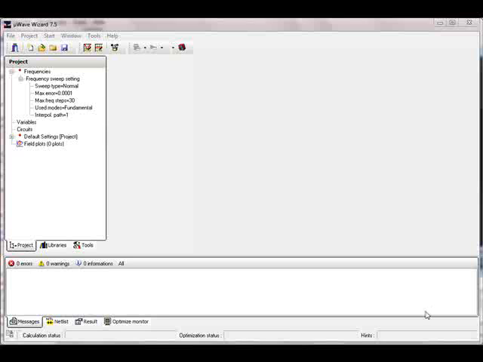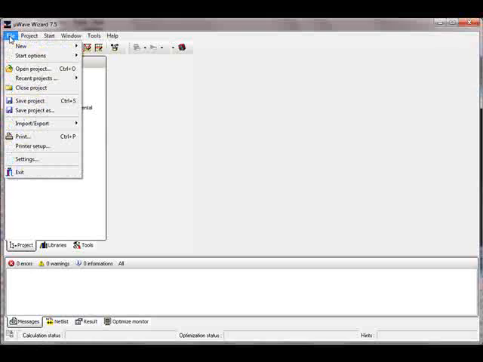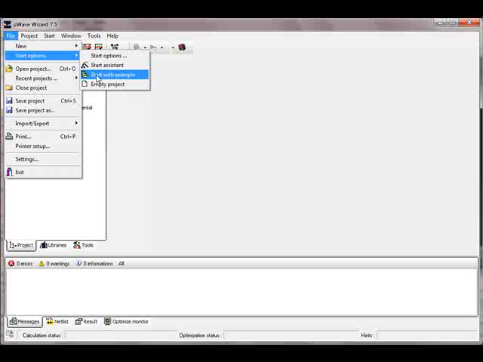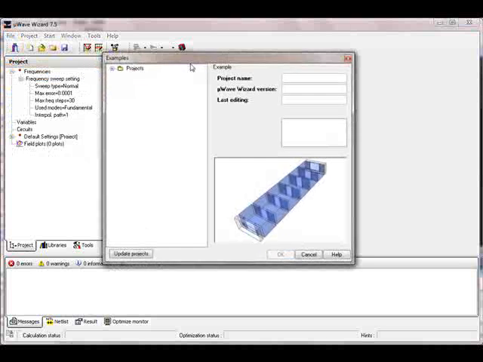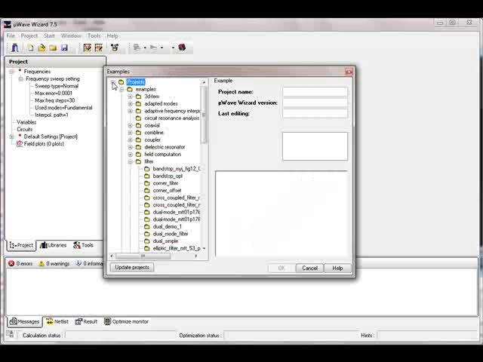The first thing I'm going to show you is how to load one of our examples that comes with the microwave wizard. For that we go up here to the files menu, go to start options and go to start with an example. Here you can see a dialog that shows on the left side a tree view with all available projects, and now we go for example to a filter project.